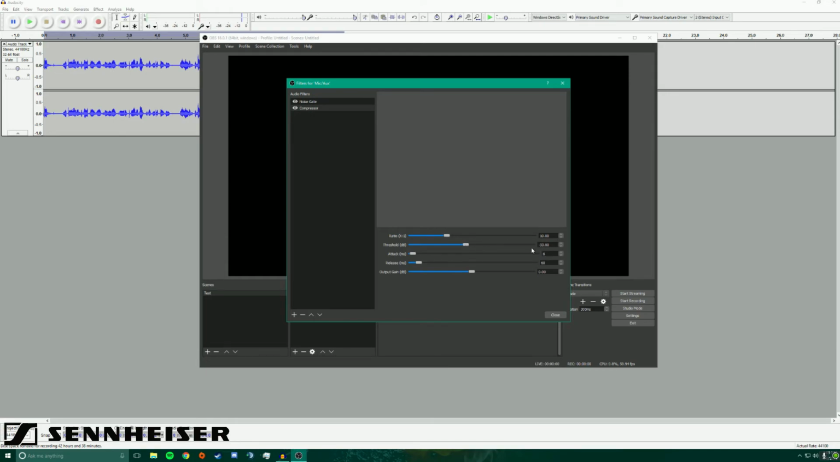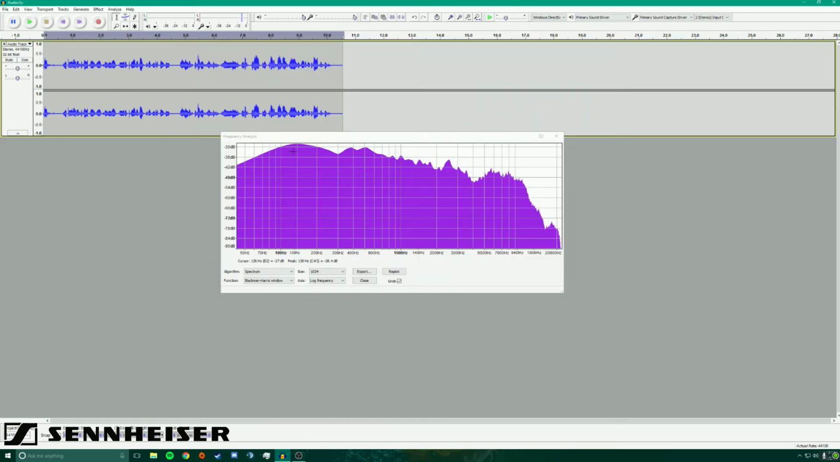We said minus 33 based off of our spectrum. So there we go. We've established exactly what the threshold is for the reduction. Now we need to determine the ratio. Anything that's over 33 dBs, where we've established that we want that threshold to be, will be reduced by whatever your ratio is.